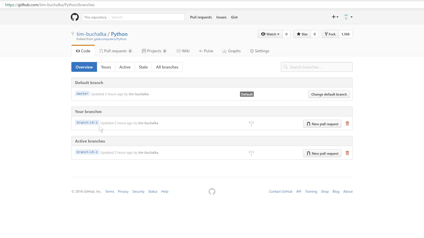Well, that's because the branch LR1 hasn't got any changes. It's identical to master. We've just created a new branch. We didn't make any changes. So it's equivalent to, it's identical to the master branch.